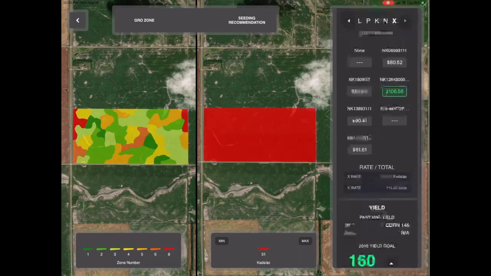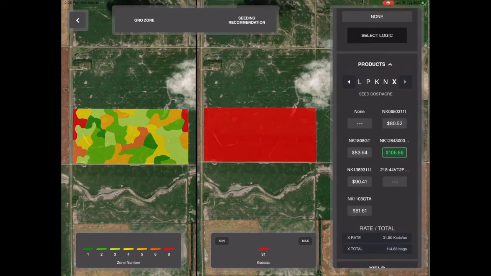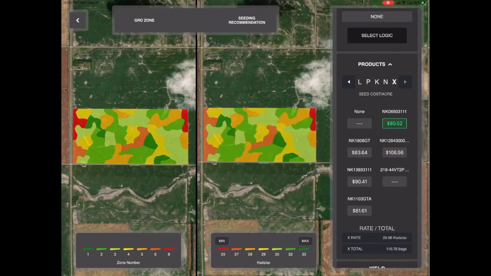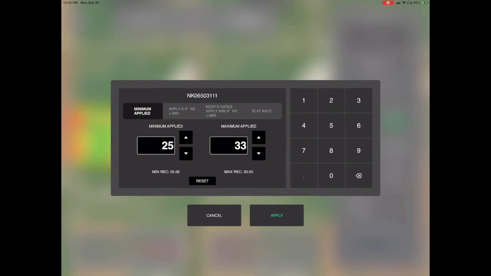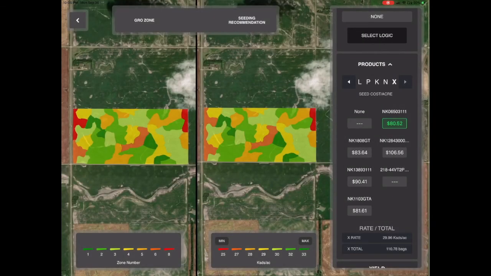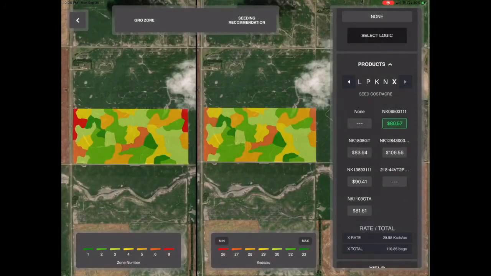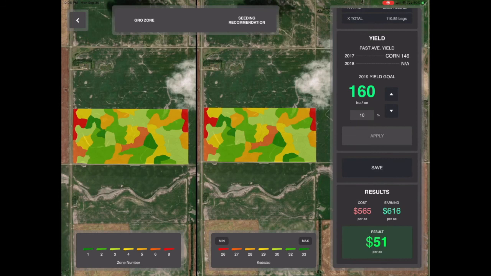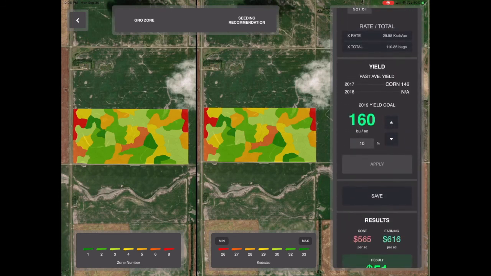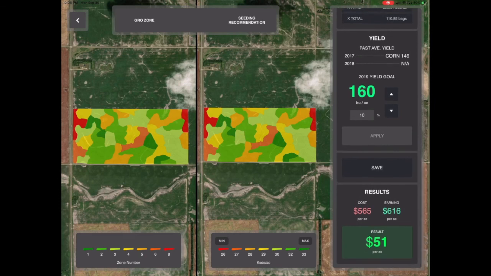And move over to seeding now. Right now we've got it modeled at 31,000 seeds per acre. Well, what happens if we go with a little bit of a cheaper seed and we actually use prescription, but then you're looking at it, you're like, well, I don't really like the idea of going as low as 25. I can quickly change that minimum to 26. Maybe I like the idea of going all the way up to 33. Hit apply. Now we're looking at, according to this plan, if we hit our 160 bushel yield goal, we're looking at making $51 per acre. Quite different than the flat rate plan that we came up with earlier.